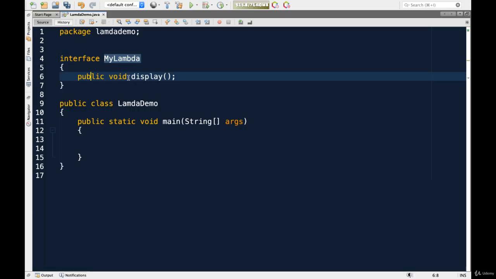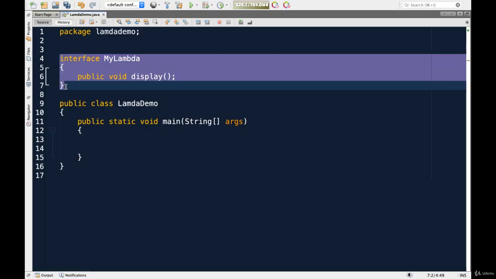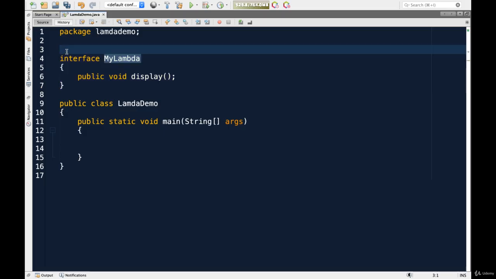And you know very well that by default all the methods inside an interface are public and abstract. So this is public as well as abstract, though I have written the keyword public. If I remove it also, it is by default public. Now, one important thing we will learn here. If an interface has just a single abstract method, then it is called a functional interface. It is called a functional interface.